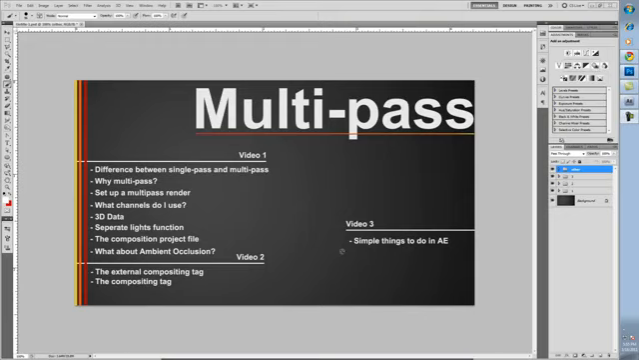Now in this video we're going to be taking a look at the external compositing tag and the compositing tag, and what they have to offer to enhance our renders and/or help us with compositing, in this case After Effects. In other cases, any other program that you might use.